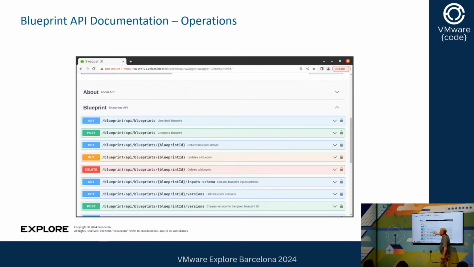On the other hand, if you change your request just slightly and said you wanted to do a POST, same URL, but POST means you want to create a new blueprint. If you add a blueprint ID, I'll show you how to look them up in a moment, but use otherwise the same URL, you can look up more information about a specific blueprint. You can update a blueprint, you can delete a blueprint, and there's a whole bunch of other things you can do.